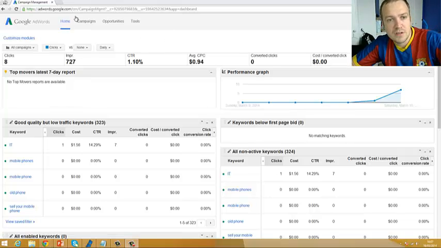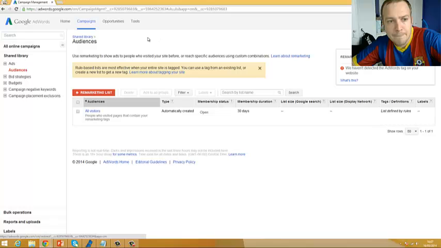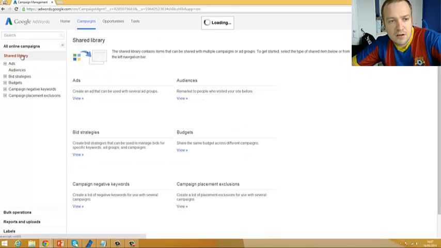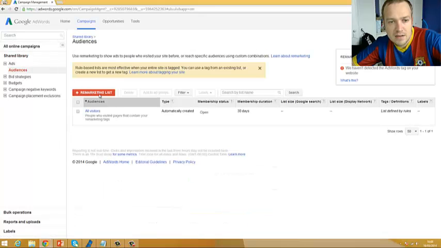So within your AdWords, just go to your campaigns tab and then go to your audiences, and the audiences you can find within the shared library. So on the left side you have audience here, then you can say here is your remarketing list. By default, if you have a new account, it will automatically generate an audience list.